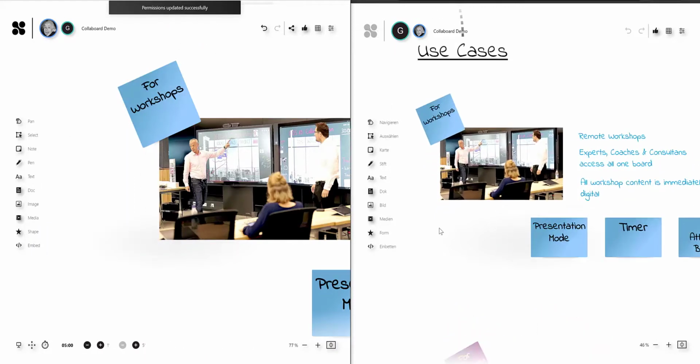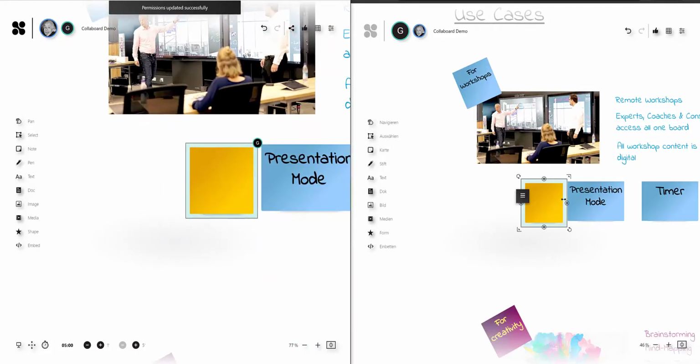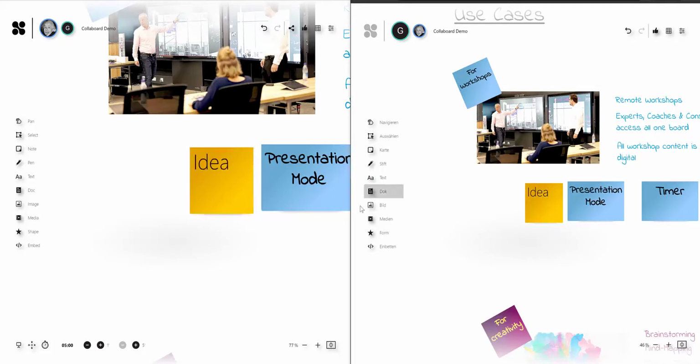Let me show you how this works. In this case, he's just creating a yellow sticky note. Then you see the yellow sticky note appears here as well. And as soon as the guest has written down his idea and leaves the sticky note, you see what he's doing. So this is really in real time.